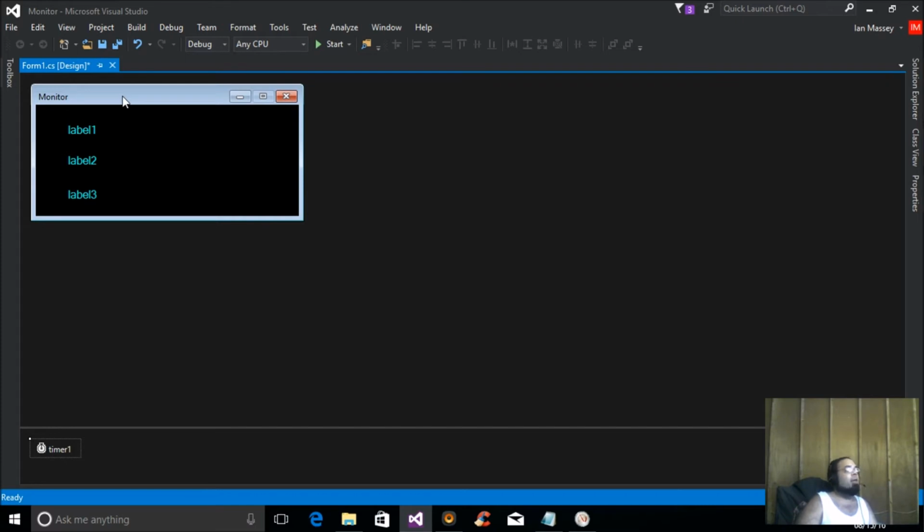So what we're going to do next on this tutorial is we have our designer form. We pretty much have it laid out. You're going to have 1, 2, 3 labels and your timer. So you're going to go up to View, and you're going to click Code.